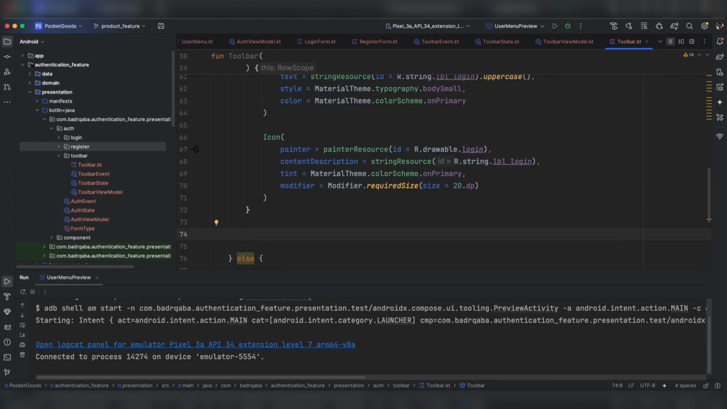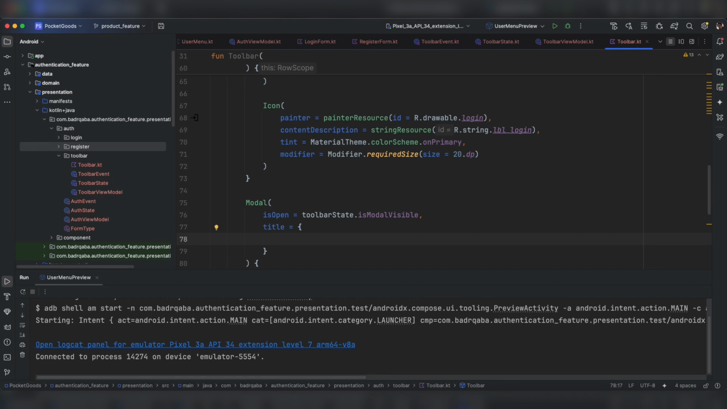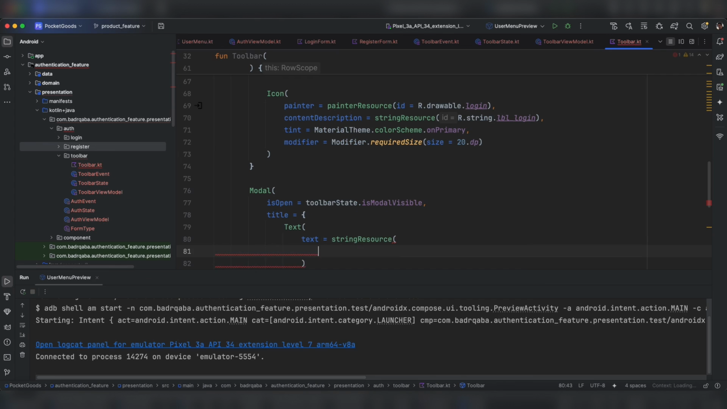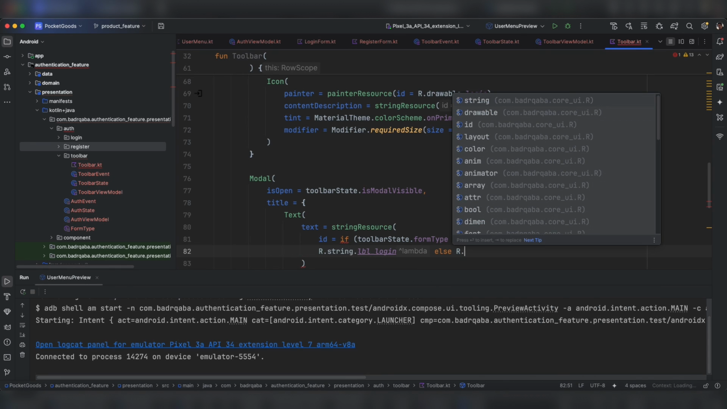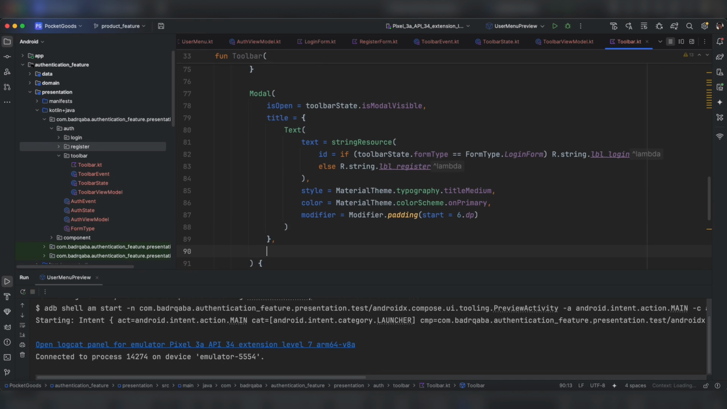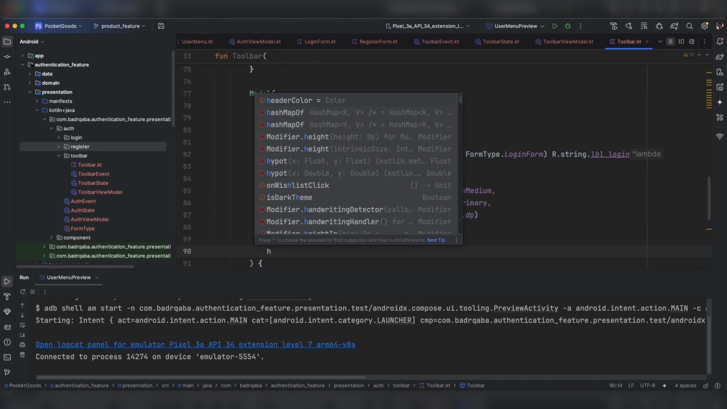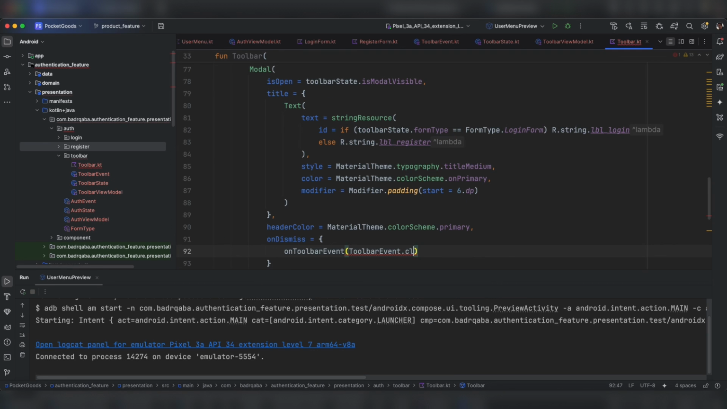We have already implemented the dialog under core UI. Is open, toolbar state, is modal visible. For the title, it's going to be a text if the form type is login form, string resource first, and the ID will be variable. For this particular case, we're going to do label login, else label register. And for the title, it's going to be medium. This is the title. For the header color, it's going to be primary. We're going to trigger the event on toolbar event and close modal.